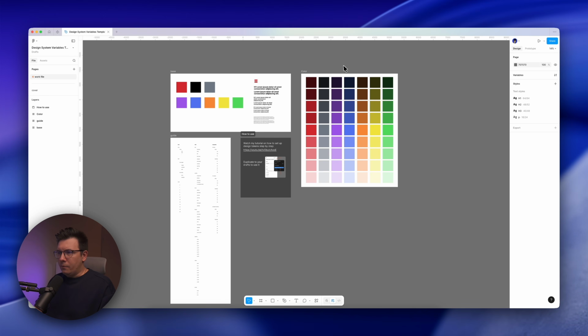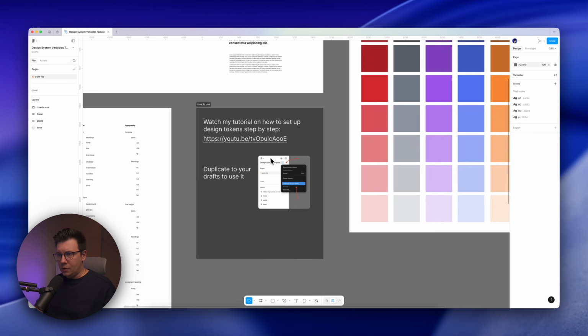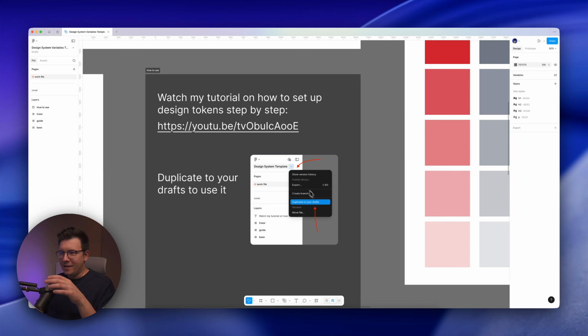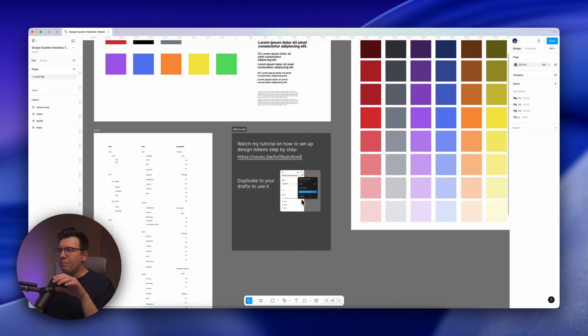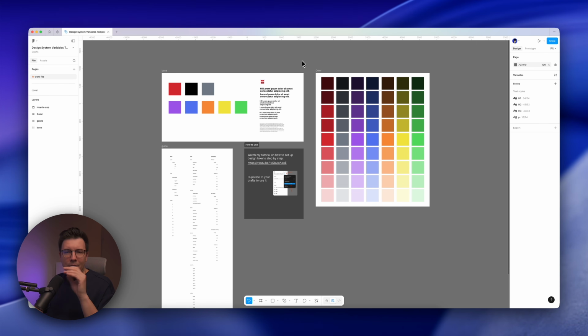All right, so first of all, what we need to understand is that this file has variables already, and if you copy this file or if you go to the link, please duplicate it to your drafts, and you will see the file in your drafts here. So basically I even have this little tutorial in the file, so you just duplicate it. After this, you will be able to see all the variables and you will be able to use them.